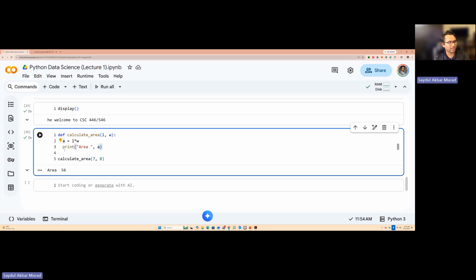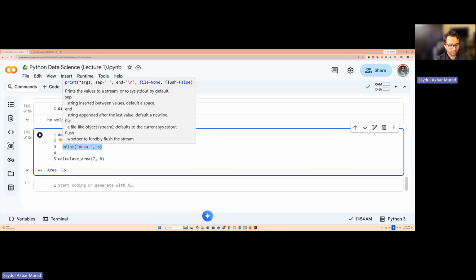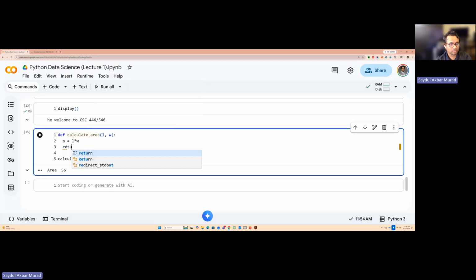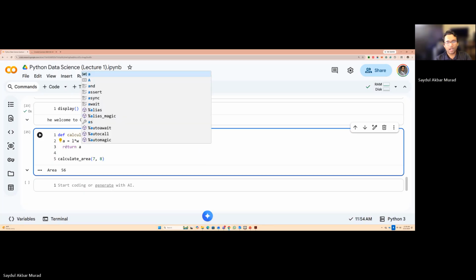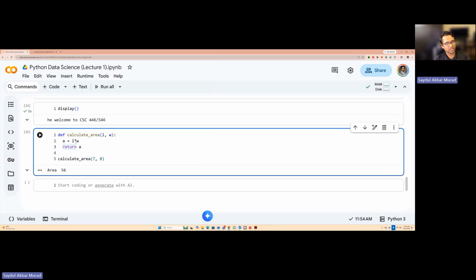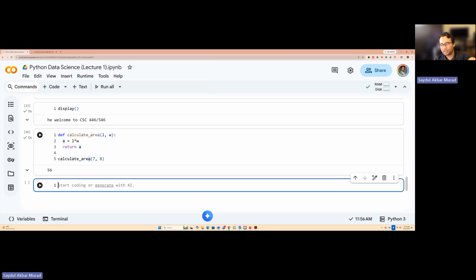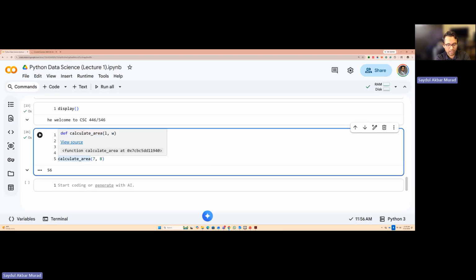Same example here. I'm doing this for area. Return A. I'm not printing the output inside here. I'm just returning that. It means it will not print here. Then it will come here. You see, I see the output. Or you can accept it using a variable called result. I can say result, and you can print the result now.